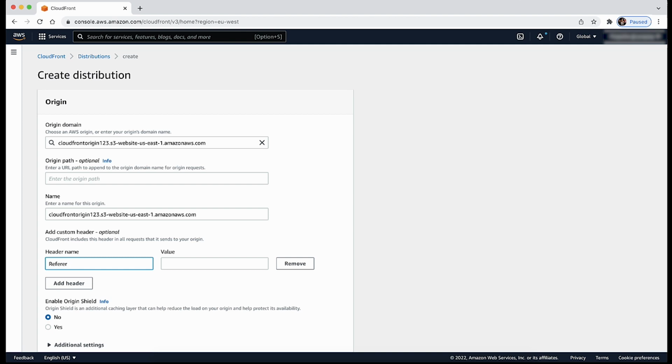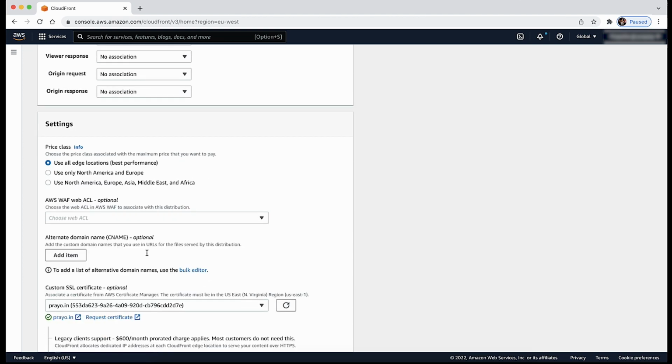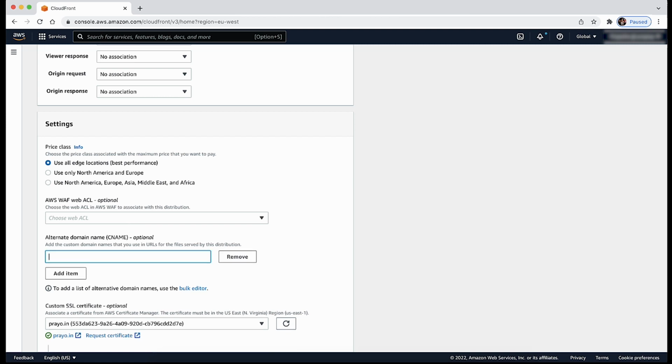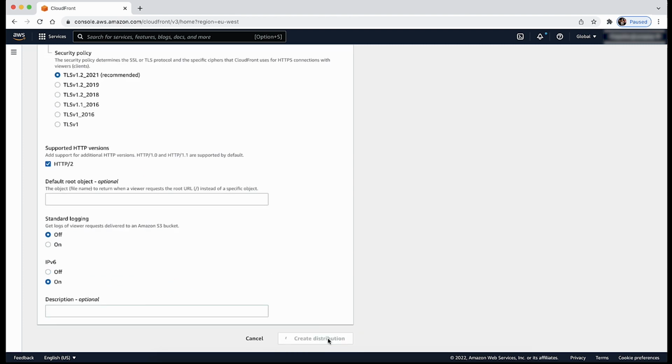For value, enter custom header value that you want to forward to origin, which is S3 bucket. To restrict access to the origin, enter a random or a secret value that only you know. The remainder of the CloudFront configuration can be used as described in earlier sections. Choose Create Distribution.